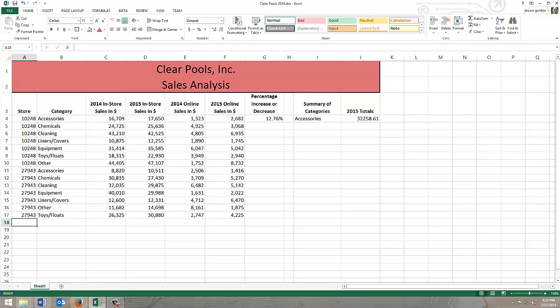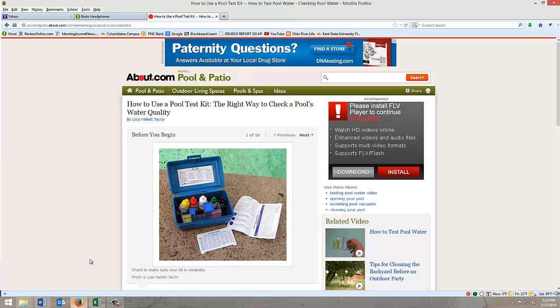Alright, the next thing we're going to do is import data from a web browser. Now this is going to be a little interesting because I need to open up a web browser.